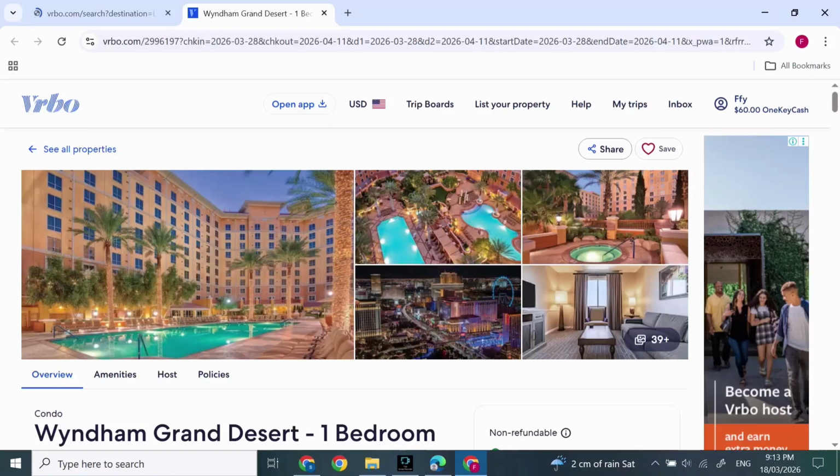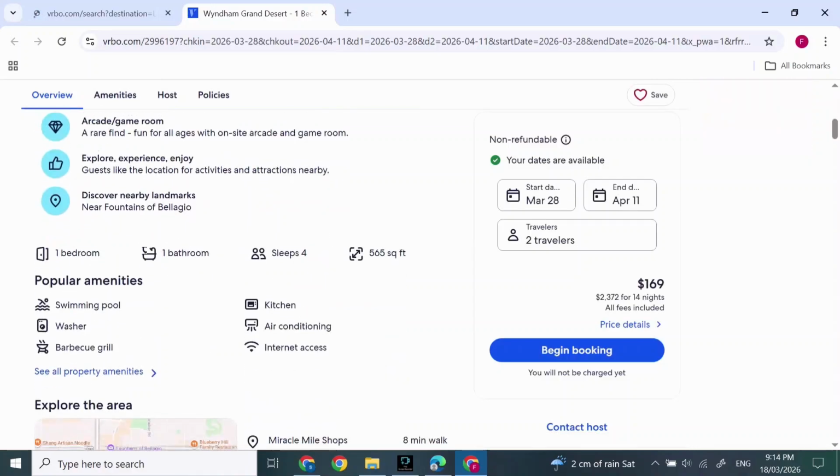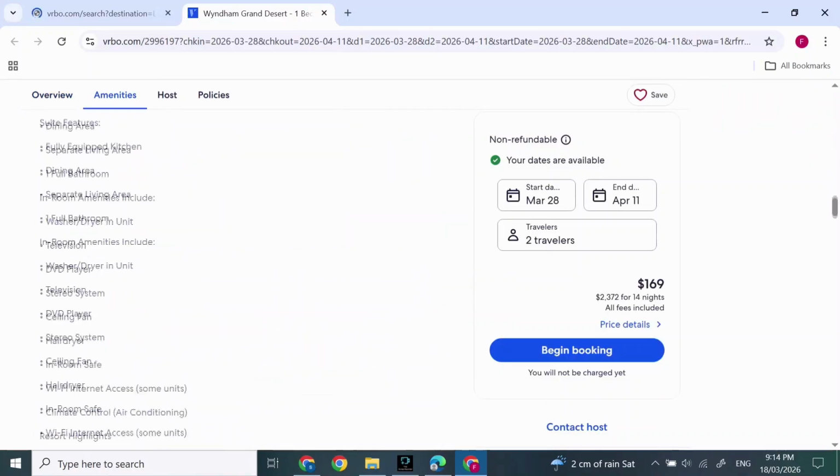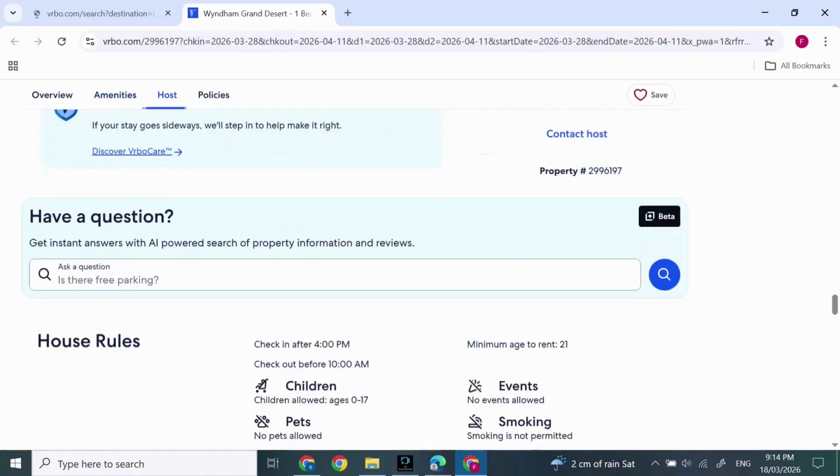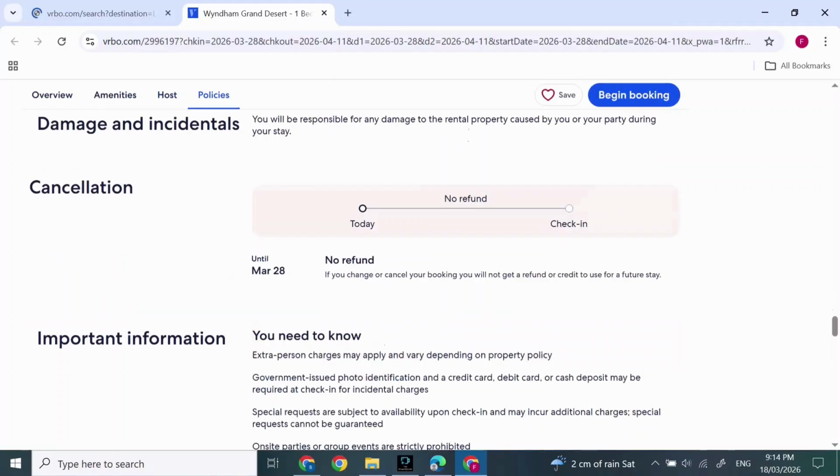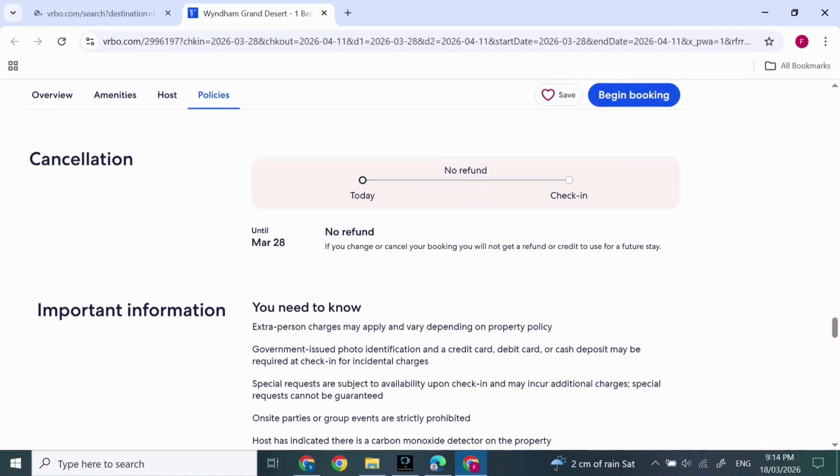First, add your guests, rooms, and then your dates and your location. You'll find all the options pop up there. Choose the one option you want to book, and after you click on the listing of the place, scroll down, and at the bottom you'll find cancellation.